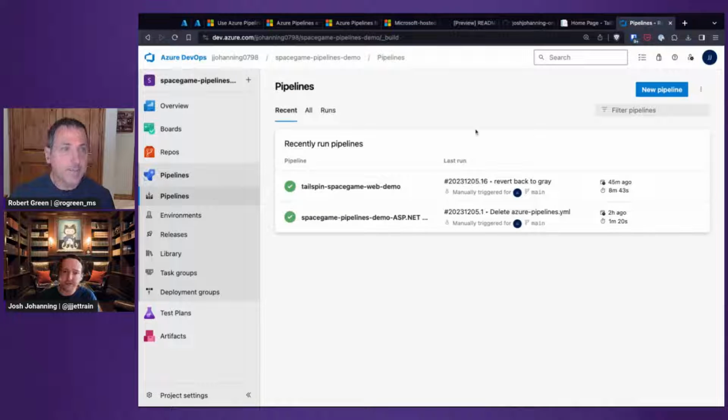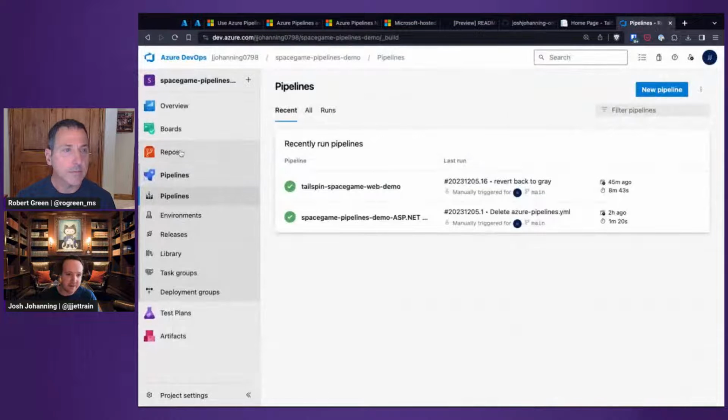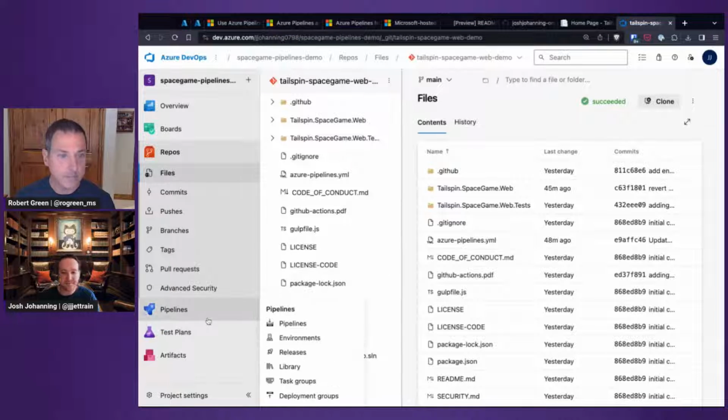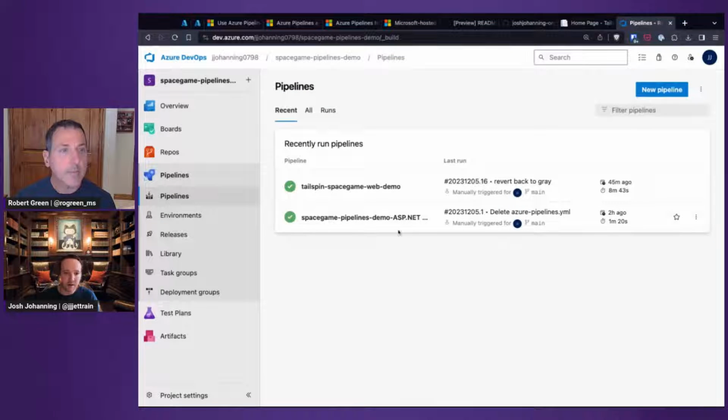I have a code base in GitHub, and I have a code base in Azure DevOps as well, with Azure Repos. So your code can live anywhere. It doesn't have to live in Azure DevOps, but it can. It can live in any Git provider, and GitHub is a great choice for that as well. All right, so let's create a new pipeline.